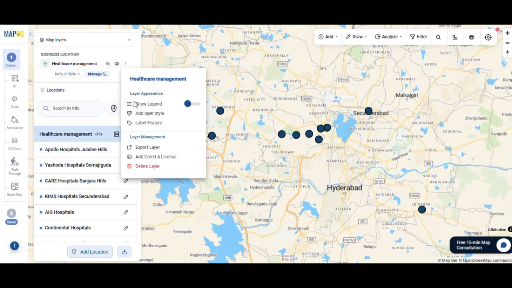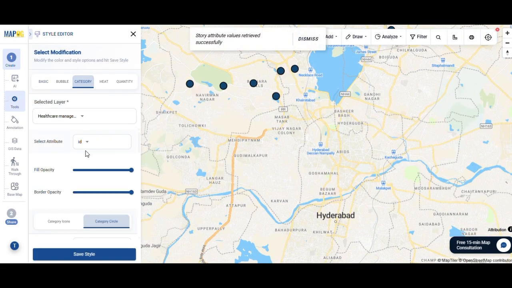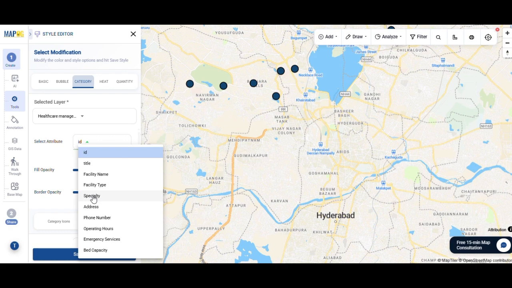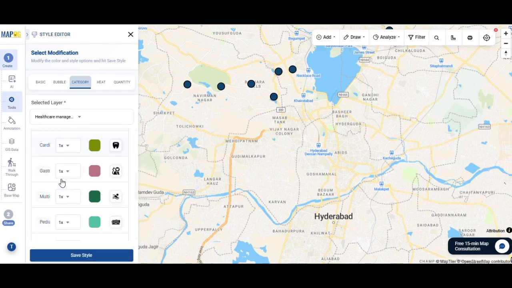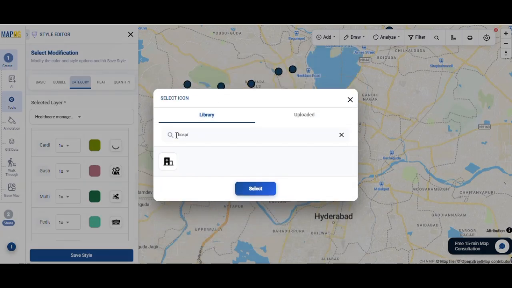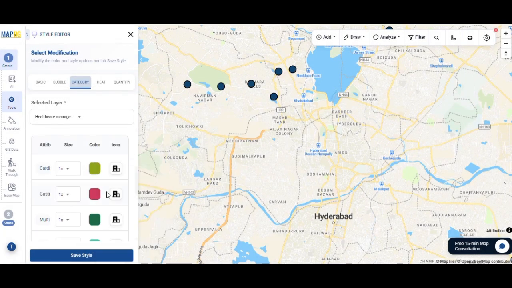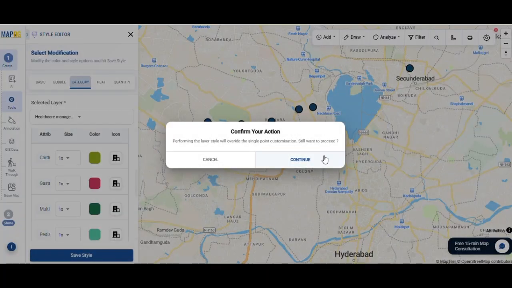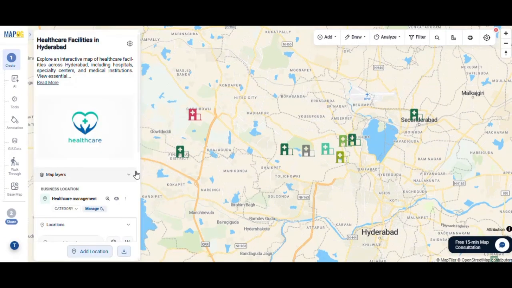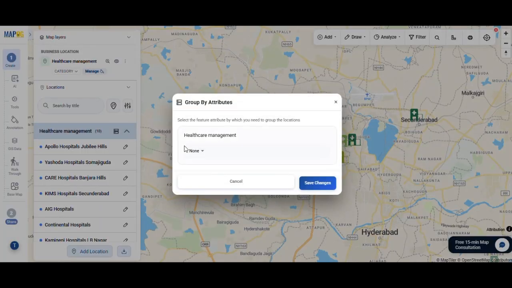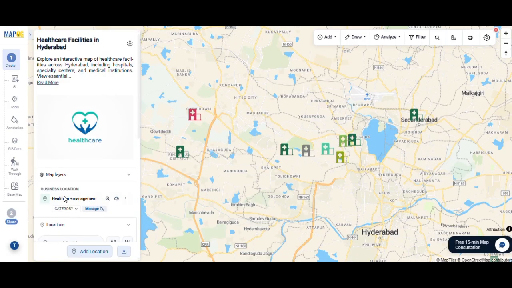To improve map readability, open Add Layer Style and choose Category Styling. Assign different icons and colors based on location attributes so users can easily distinguish between different categories. You can further organize the map using the Group By feature, which groups locations based on selected attributes, reducing clutter and making the map easier to explore.